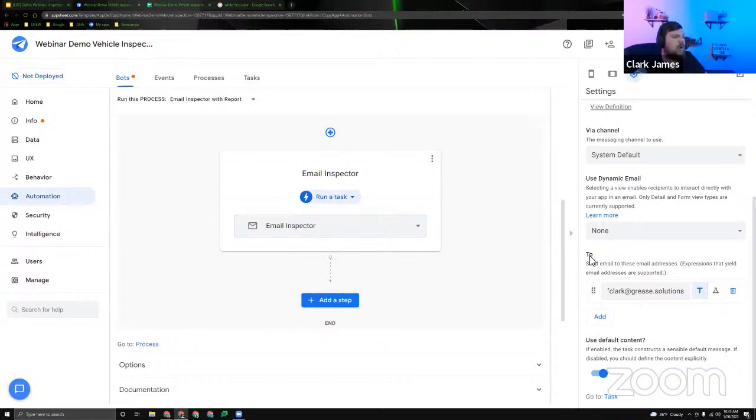so you do want to have a to address. I'm going to use user email. And we're going to make this into a formula here. And so what that does is whoever submits that inspection, it is going to be sent to their specific email. So that is why I like to use this.